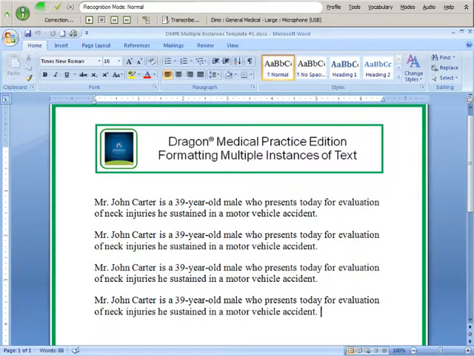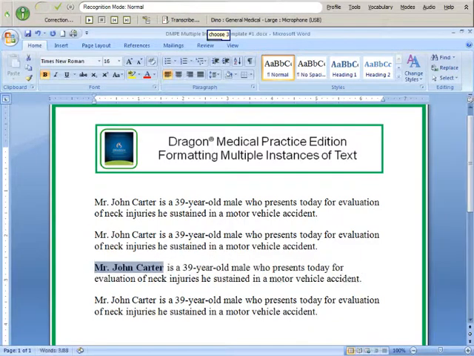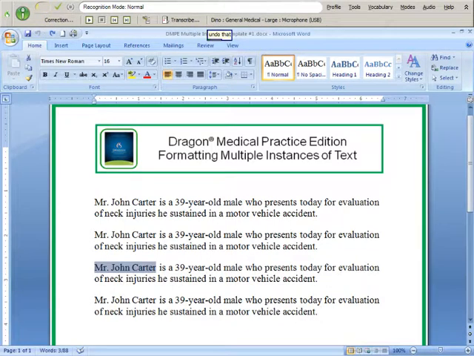Bold Mr. John Carter. Dragon has recognized multiple instances of the text Mr. John Carter and has placed a numbered flag next to each instance so that you can quickly choose which individual text you would like to format. Choose 3. Undo that. Go to the end.